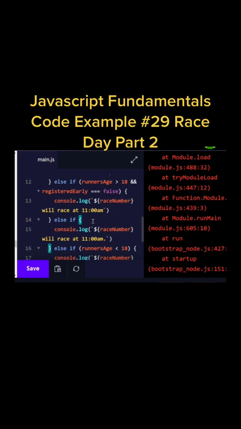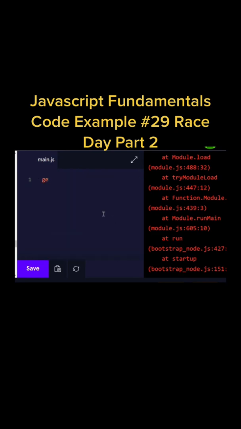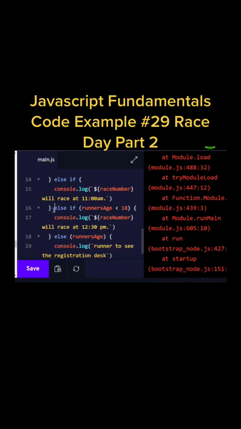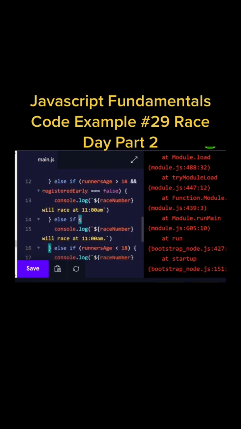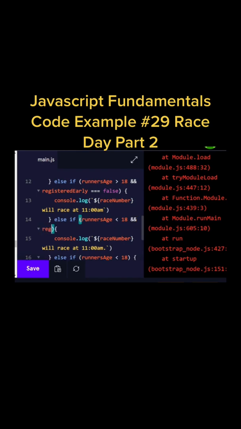So if runner's age is greater than 18 and registered early, otherwise else if runner's age is smaller than 18 and not registered early, and we're going to go ahead and console.log.